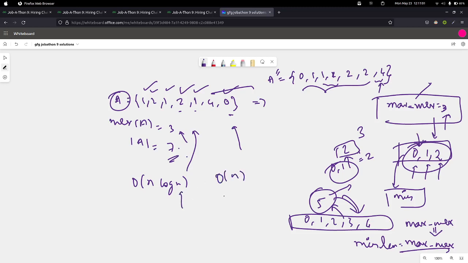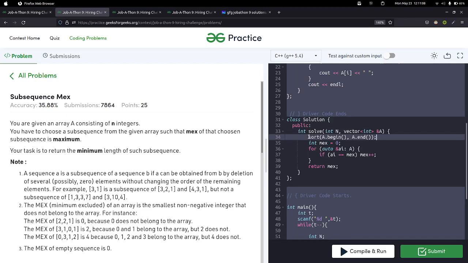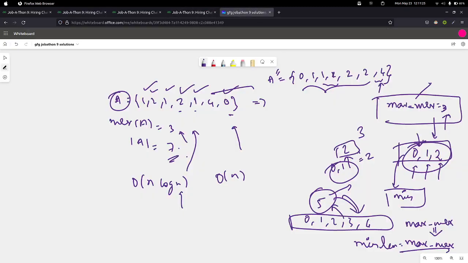So let's see how we can do that in code. As I said, first this is the input array given here. First we sort the whole array, and then we keep a variable called max, which will be assumed 0 initially, and then we'll traverse through the whole array.